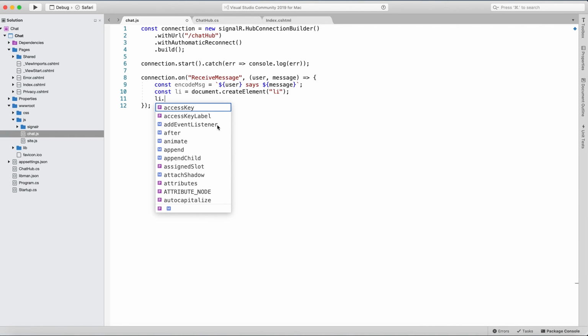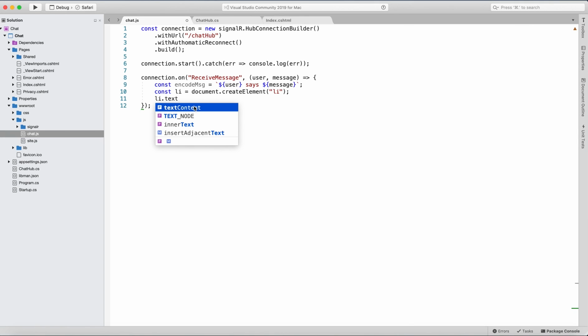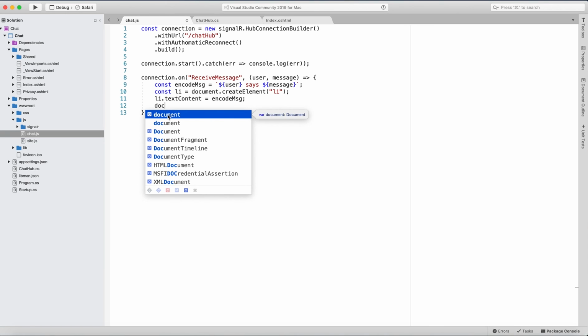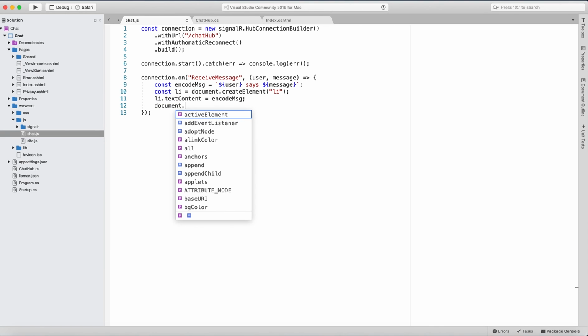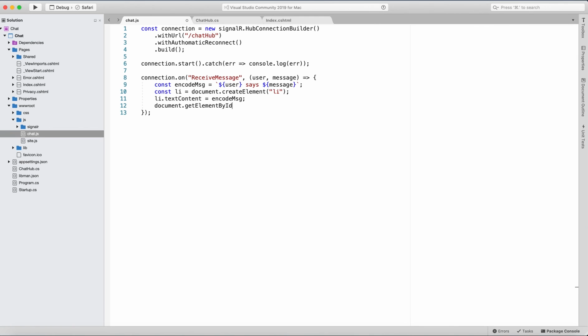So in here we will set the text content to our encoded message, and after that we need to get our element for the unordered list. It was message list, I believe, and we append child list.